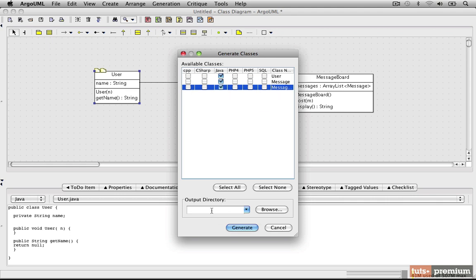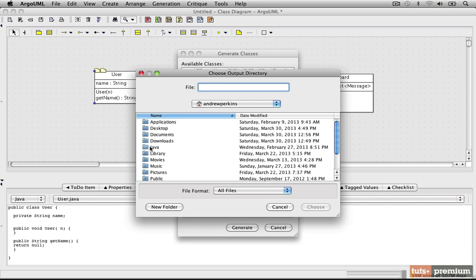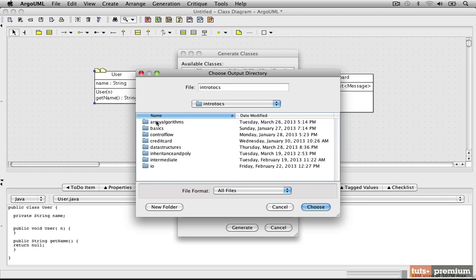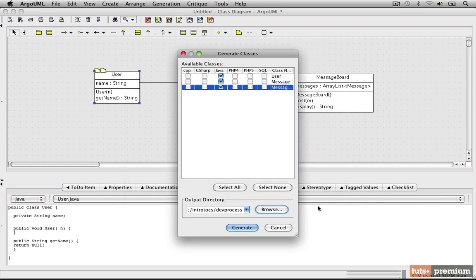And then down here in the output directory, we need to tell it where to generate our files. Let's click the Browse button, and we'll navigate into our Java folder, into our Intro to CS Java project, then into the source folder, and then into the Intro to CS Java package. Now inside of here, at the top, we can tell it to insert those files into a new package when it generates them. So we're going to have this go into a new package named dev process. And we can just hit choose and double check that you have Java checked here for all three of the classes, and we'll hit generate.